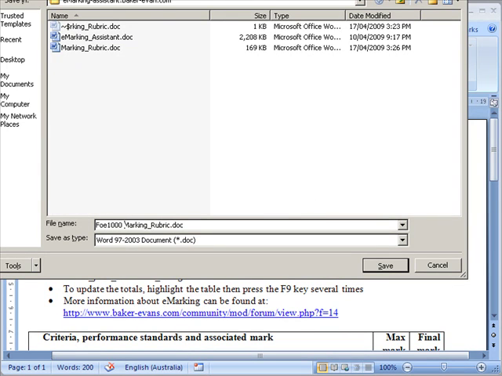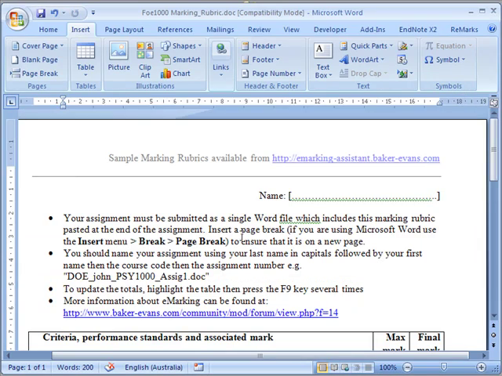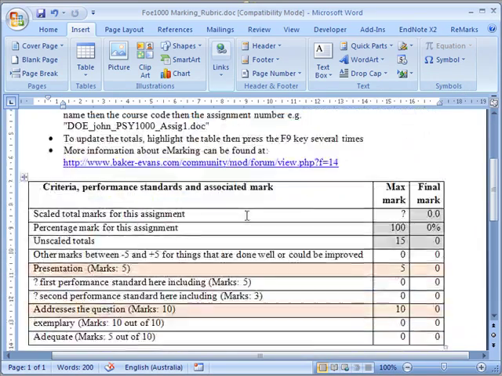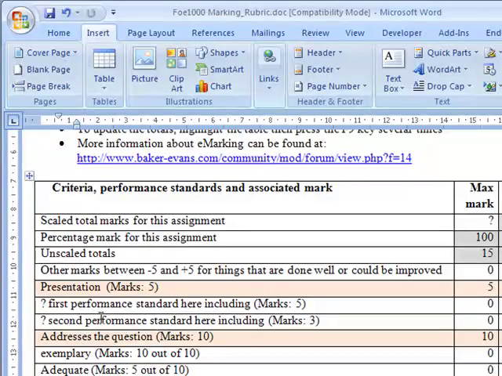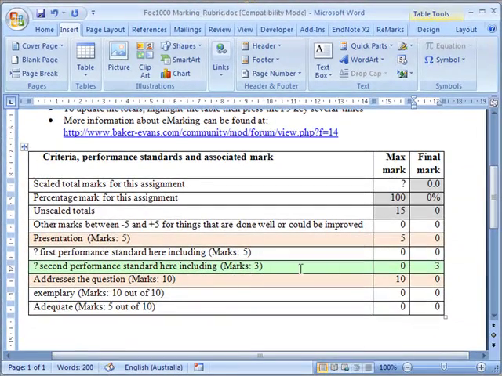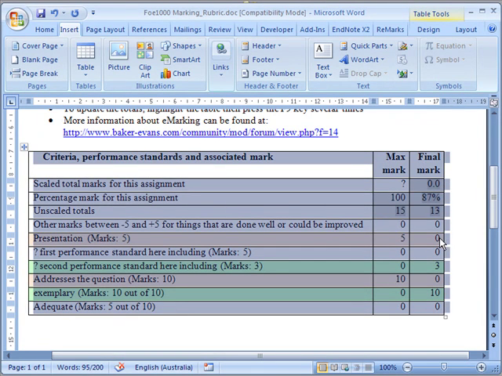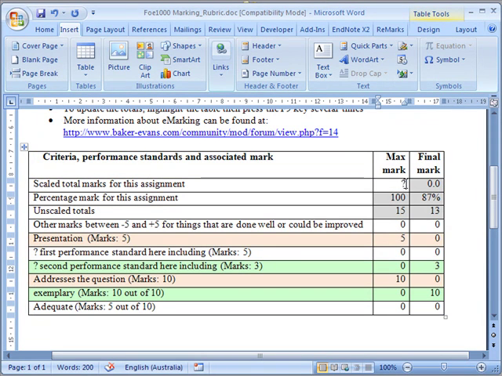FOE 1000 marking rubric. And then, because we've saved that, the VBA, the program that does the highlighting, has been automatically saved, and we can just check that. Okay, the standards are highlighting, and you can see it's adding up. Oh, we've forgotten to write the number here. If this particular assignment was 40% of the value of the course, we've put in the 40% and it's just been automatically rescaled.